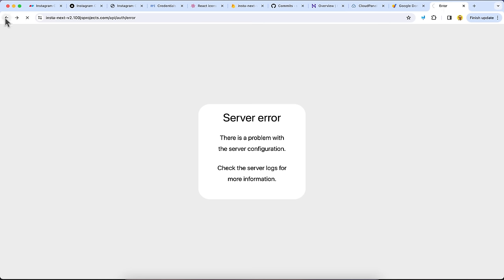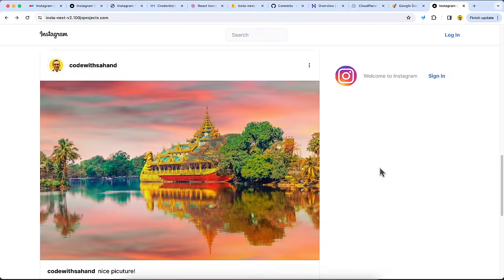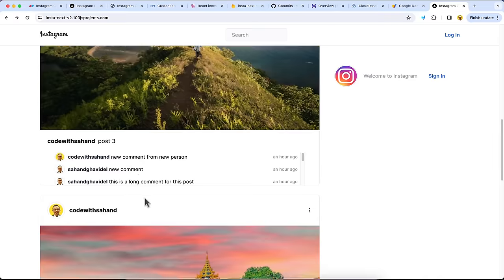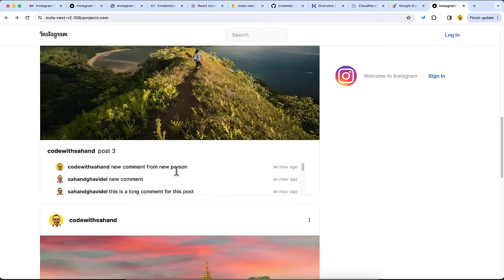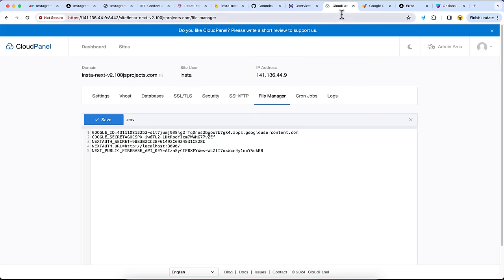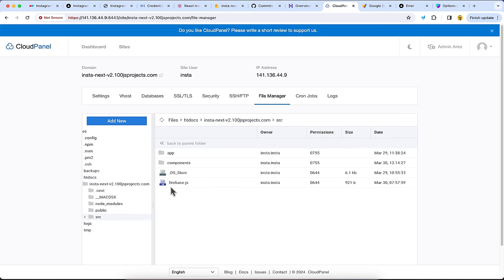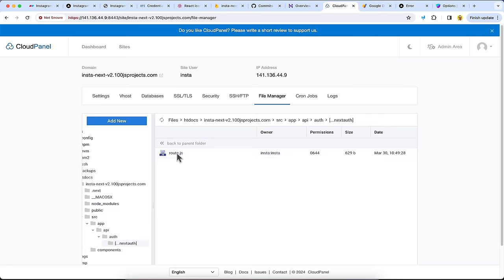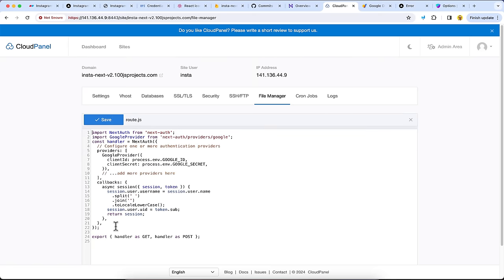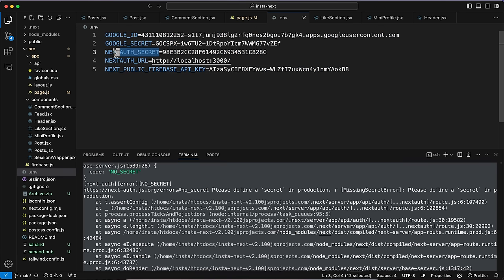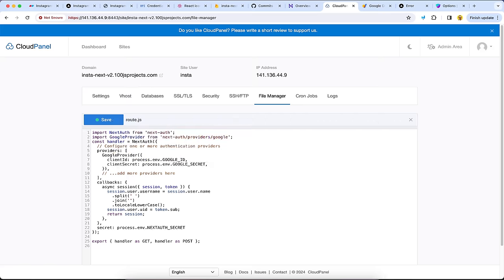Let's try again in our website. We come back to our homepage, and let's log in. We still have some problem here. Maybe it takes time to be cleared because everything is being fetched from the server. Firebase is working, only the NextAuth authentication is not working. We need to go to the control panel, file manager, htdocs, and then src, app directory, api, auth, next, and route.js. After this callback, we want to add a secret as well, because we don't have it here. So we say secret equals process.env, remember that we use next-auth secret, dot next-auth secret, and close that. Let's save this one and try again.